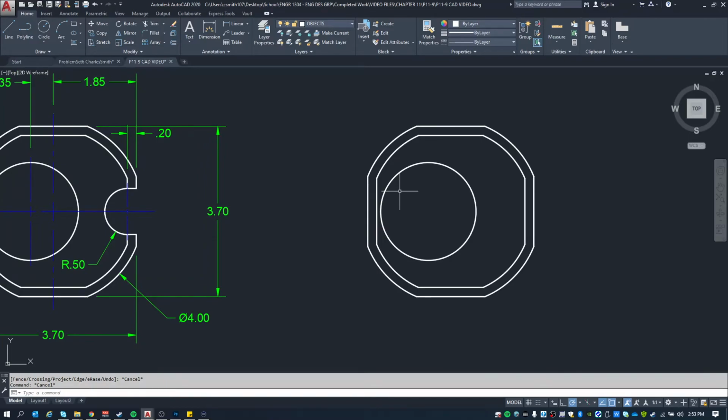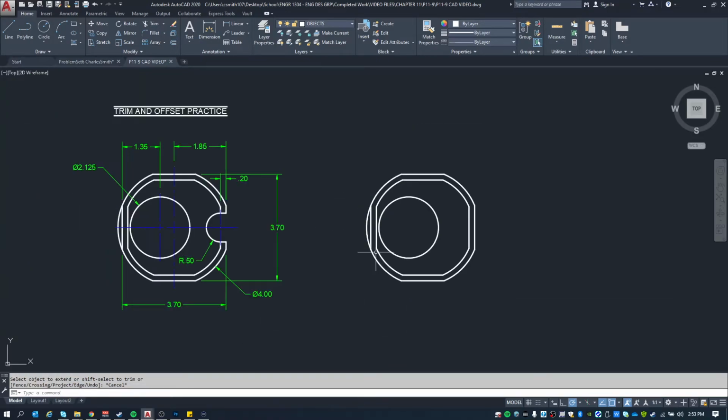So what we can use in this case is the extend command. So we use EX, spacebar twice. Sorry about that. Then we'll pick either one of these and just click it, and it extends it back around. So that's pretty much the whole left side done, and the top and bottom.